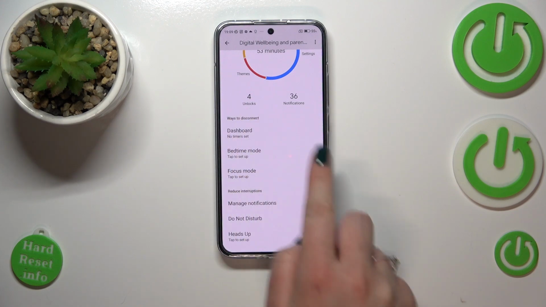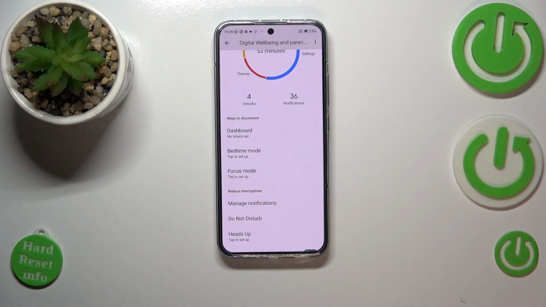Just a quick disclaimer about the ways to disconnect, because if you feel that you use your device too much or you get too distracted with it, I highly recommend to check, for example, the dashboard, bedtime mode or the focus mode. You will be able to set particular time and days when you actually don't want to be disturbed.